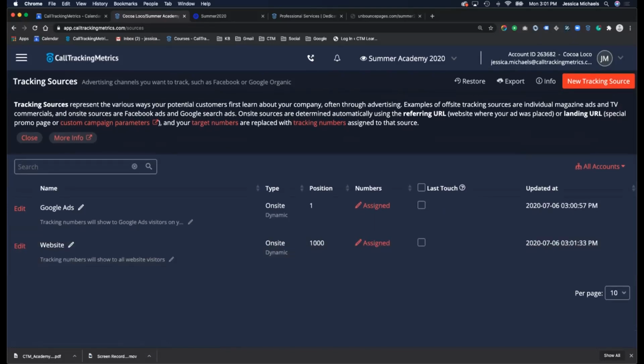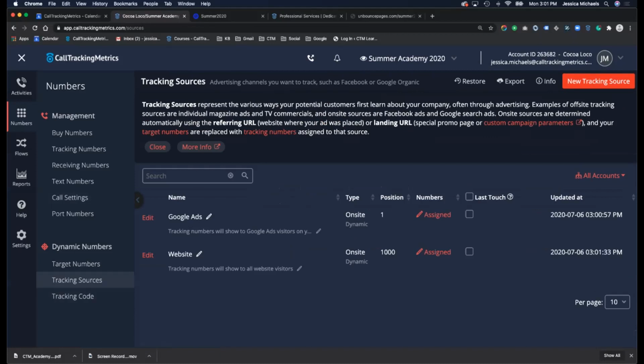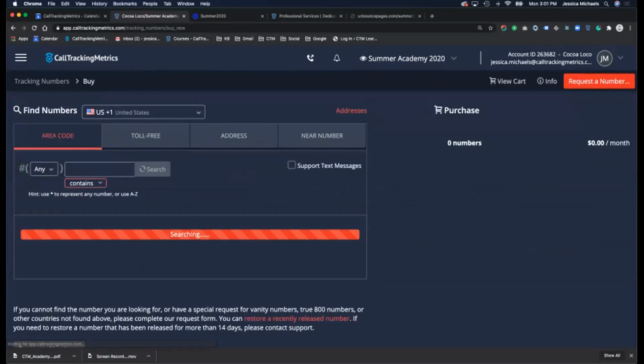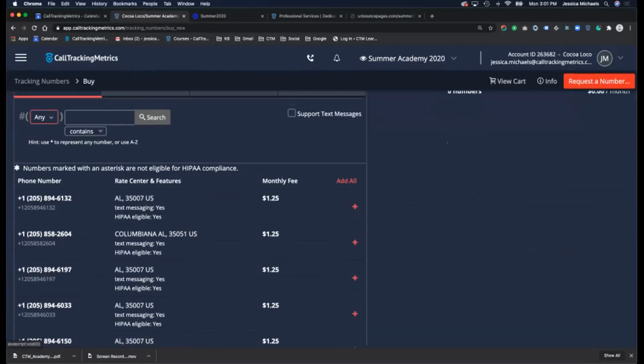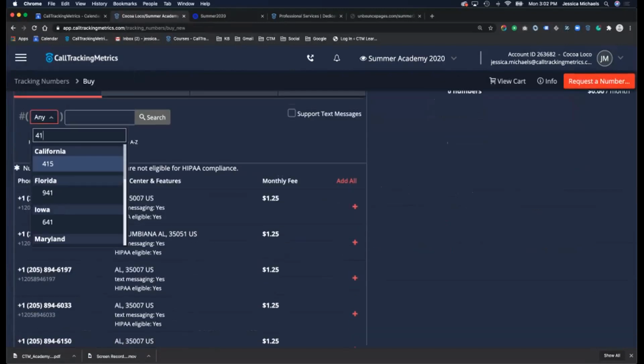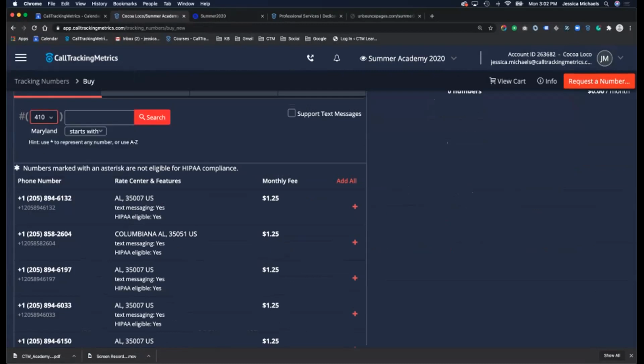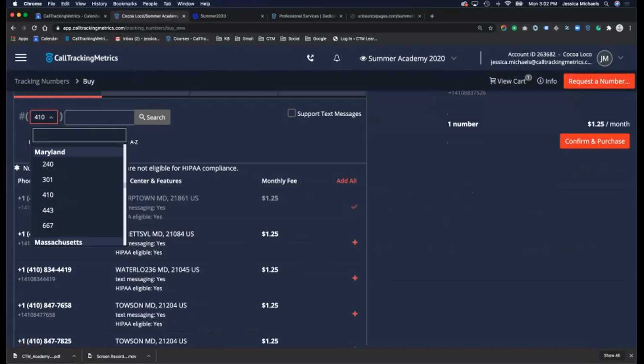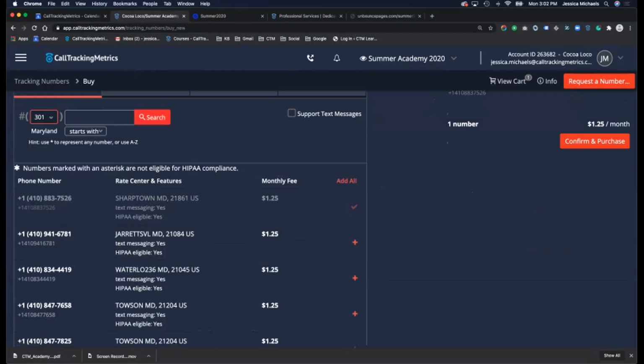Okay, so now I should have those in line. The next thing I need to do is go ahead and buy my numbers. Let's see, so I'm gonna go with 410. Hit search. Really doesn't matter to me. I'm just going to grab the first one I see. Just so I can see the difference, I'm going to make my other one 301.